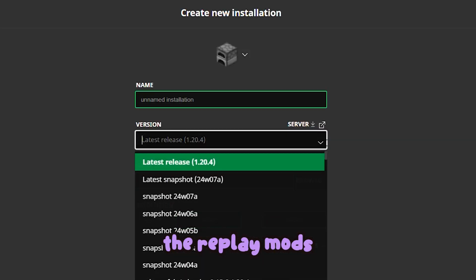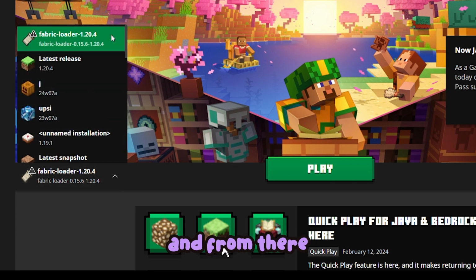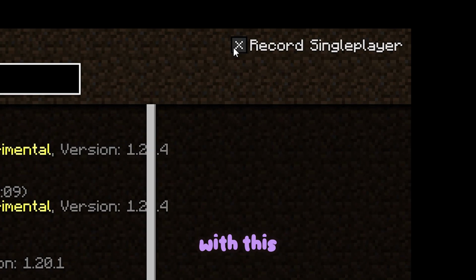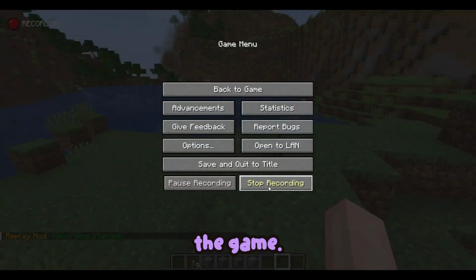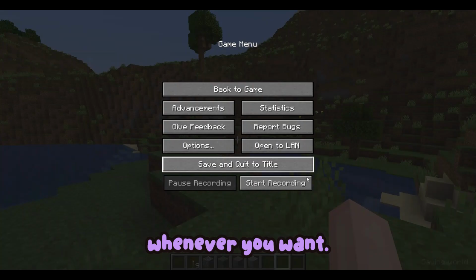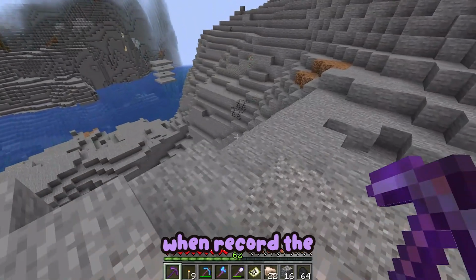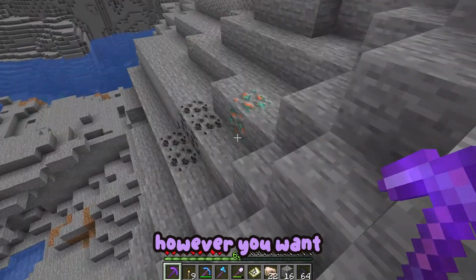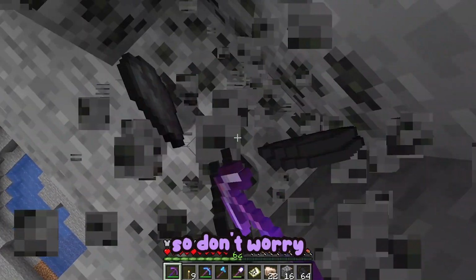To use the replay mod, you have to choose the Fabric loaded installation in here, and from there it's all downhill, so don't worry. Join your world with this box checked. The mod is already recording when you enter the game, or you can stop it here and then start whenever you want. Oh, and also you don't really do anything with the camera when you record the footage in game. You just walk around however you want to whatever you want. It's recording everything that's happening around you, so don't worry about it now.